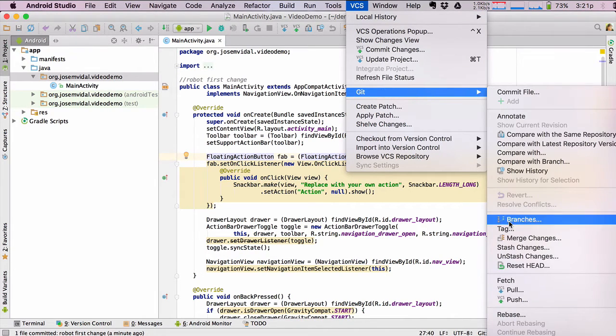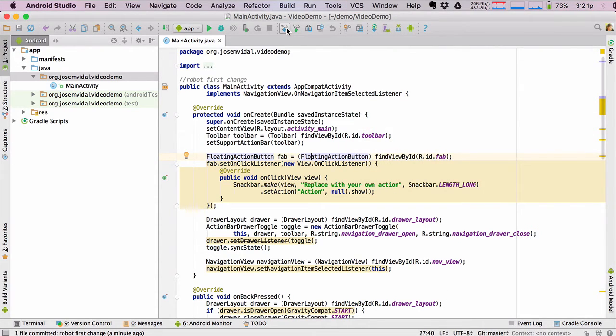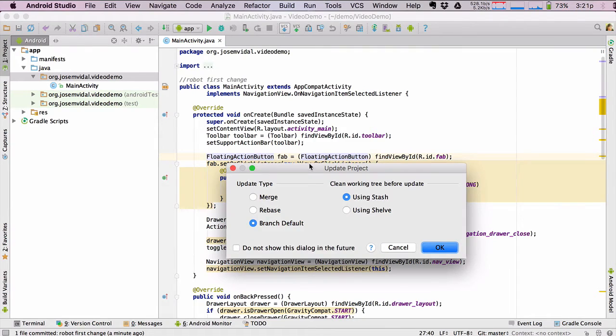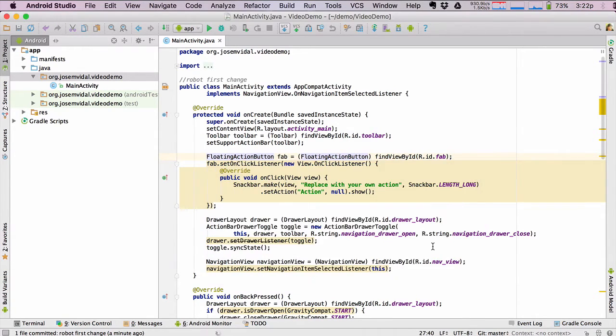Put in git and pull right there, or just this button here actually. It's called update project, but it's going to do a git pull. You can either merge or rebase. We're going to just let that default, which is going to be a merge. So for now, we're just going to merge in those changes.